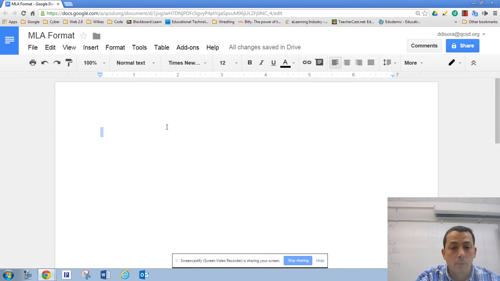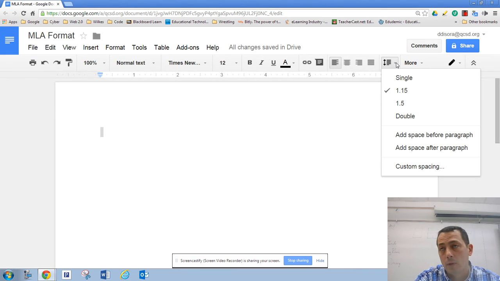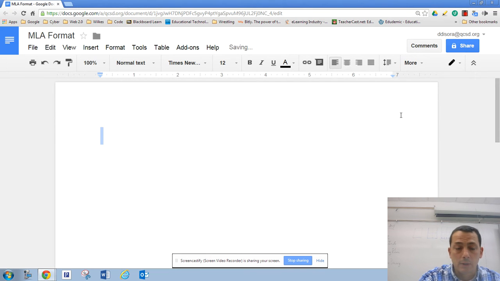Next, I'm going to adjust my page for double line spacing. I'm going to be using my toolbar across the top here. And you'll see here's my line spacing. And for MLA, you're going to be using double line spacing for the entire document. Select double.